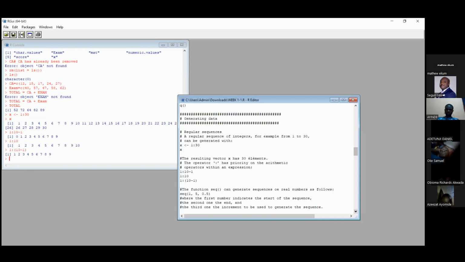It's 1, 2, 3, 4, 5, 6, 7, 8, 9. So you can see that the 10 minus 1 here is executed first because there's a bracket around the 10 minus 1. Like the first one, where we just have 10 minus 1, the colon will precede that. It will be executed before the 10 minus 1.